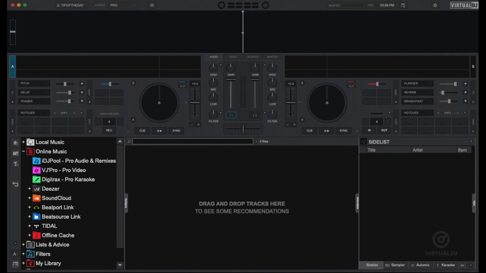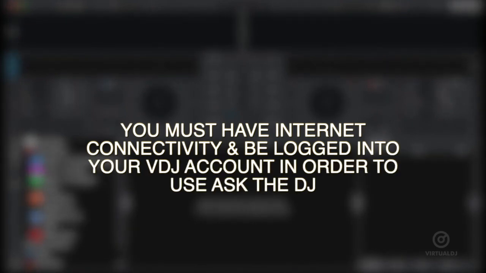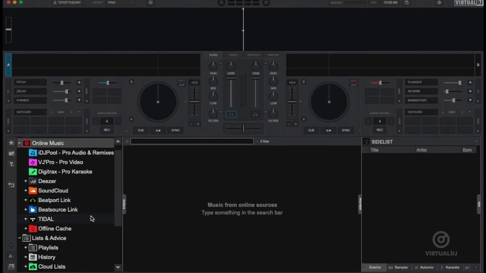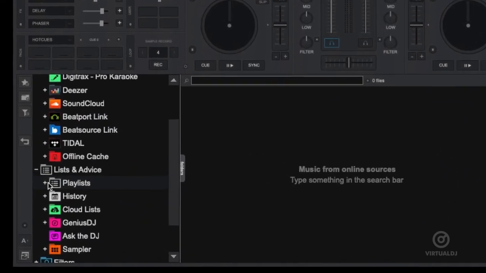The Ask the DJ feature of Virtual DJ allows your audience to request songs and send messages directly to you in Virtual DJ from a special web page that's associated to your account on virtualdj.com. Ask the DJ is accessed in Virtual DJ by clicking on the Ask the DJ folder, which is located in the left-hand folder browser section in the library.